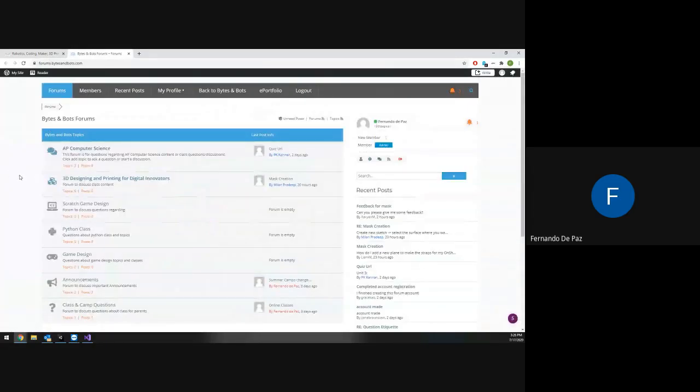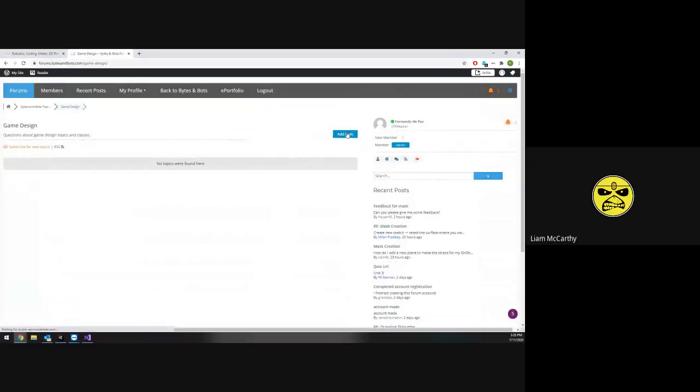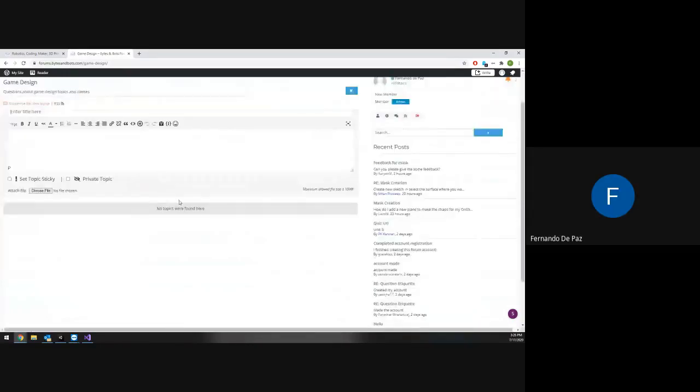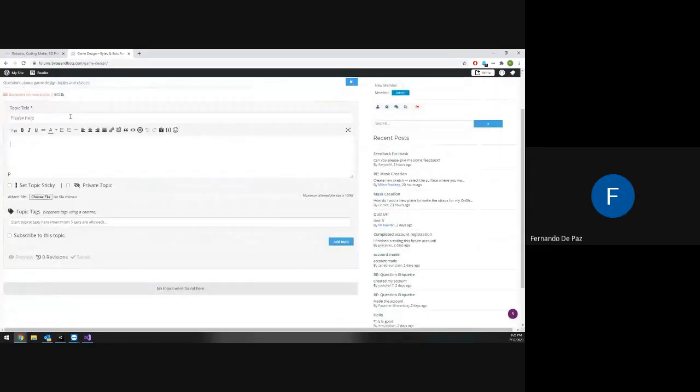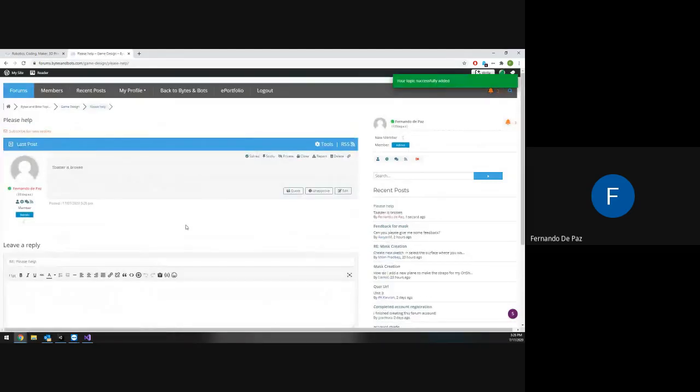This is the forums. And then what you can do is go to the game design class. So right now the forum is empty. So for this, you do need an account. So make sure you make an account. On the game design, you can just add a topic and say, please help, and toaster is broken. Okay. You can ask a question, add a topic. Once you add the topic, that is sent to the forum, and then from there we'll gladly help.